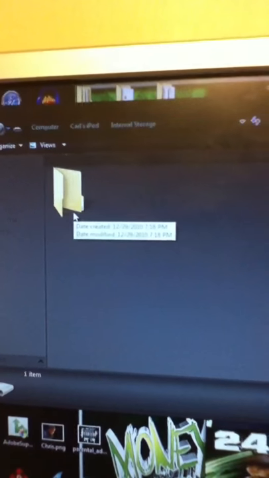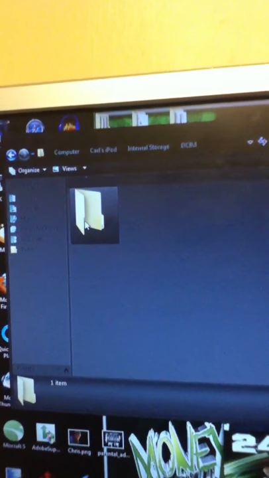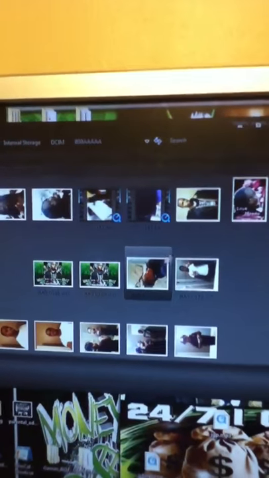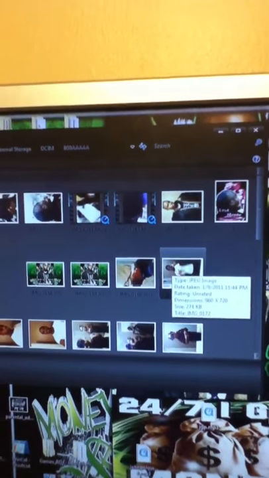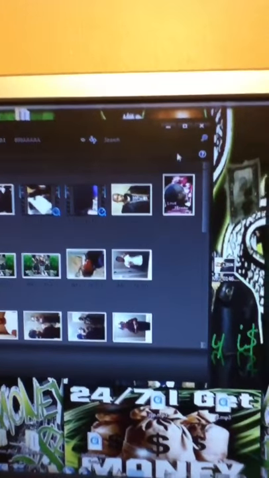Sorry about the theme, it's kind of making it hard to see. And then you click on this folder, which is DCIM. Click on this folder, which says 800 with like 4 A's or 5 A's. And then there you will see all your pictures. Now you can do it this way, or I'm going to show you another way.